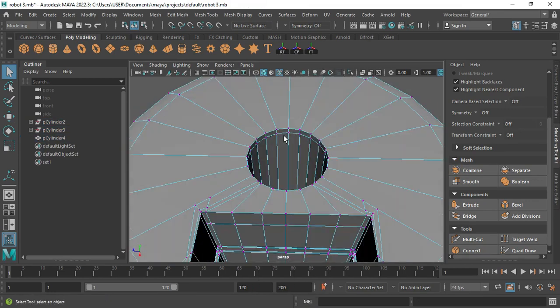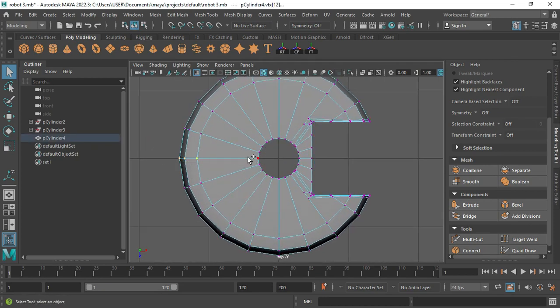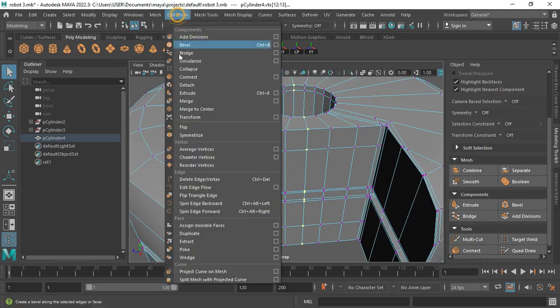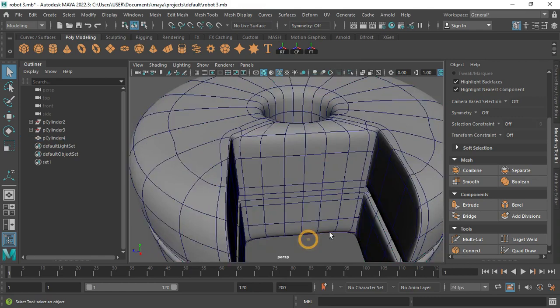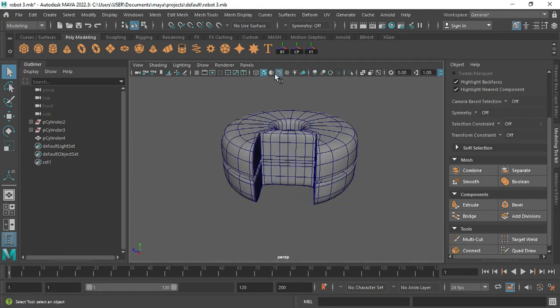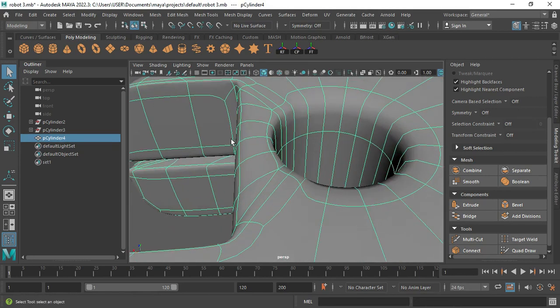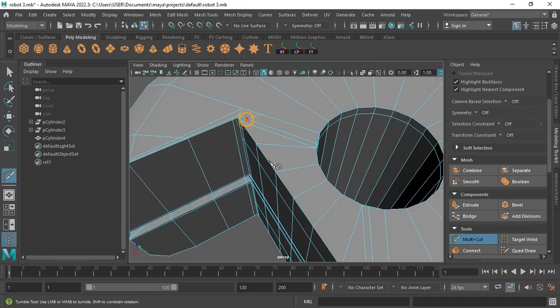Switch to Vertex mode and go to the top view and select the middle vertices. Then go to Edit Mesh and choose Merge. Press 3 to smooth the object. If you want to unsmooth the object, press 1. Select the Multi-Cut tool again and add more edge loops here.